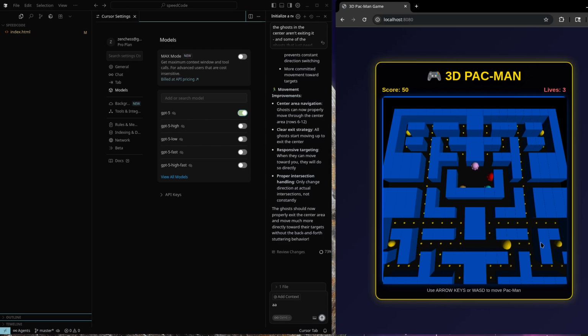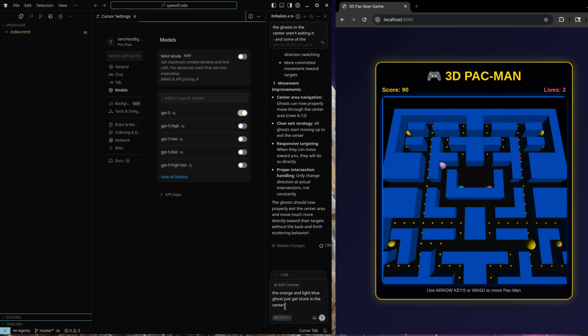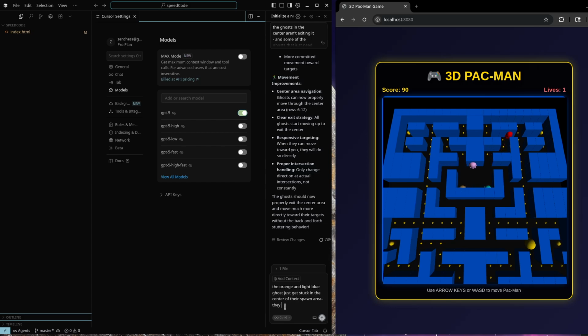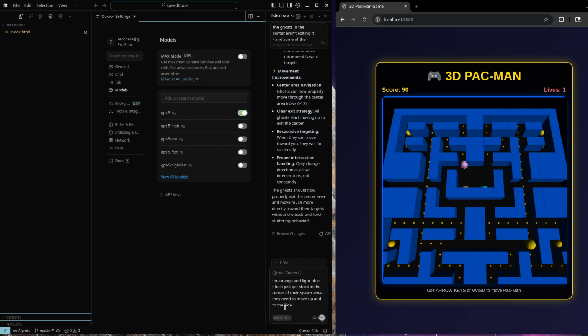Let's refresh. See how these ghosts behave. Just terrible. The orange and light blue ghosts just get stuck in the center of their spawn area. They need to move up and to the side to get out.